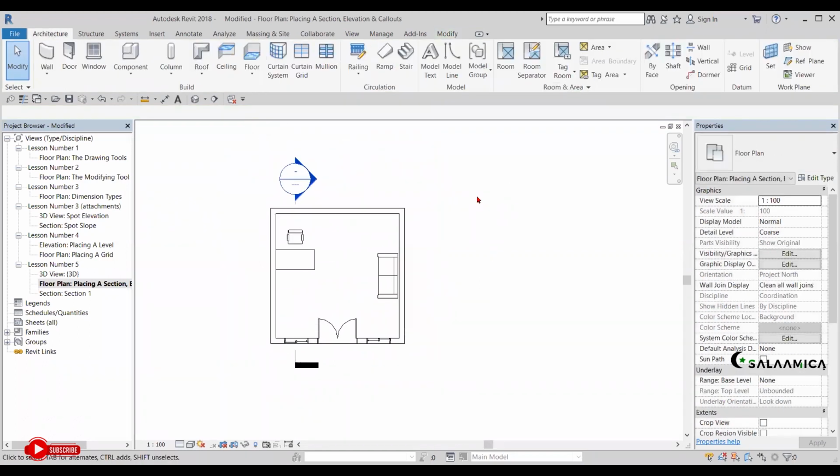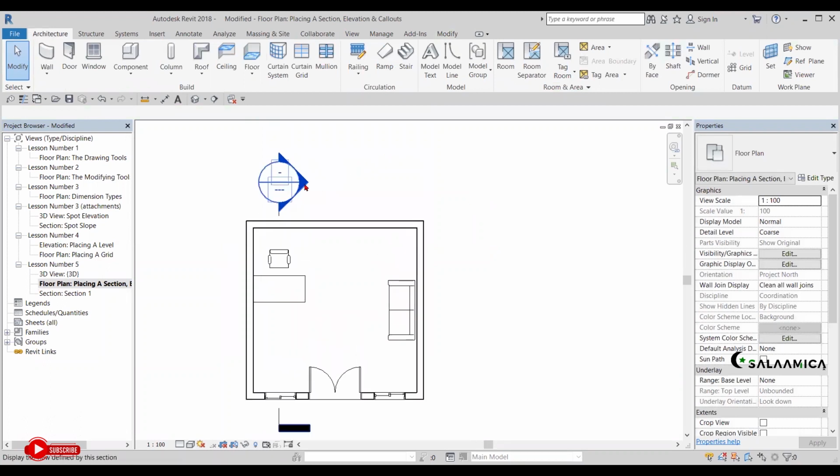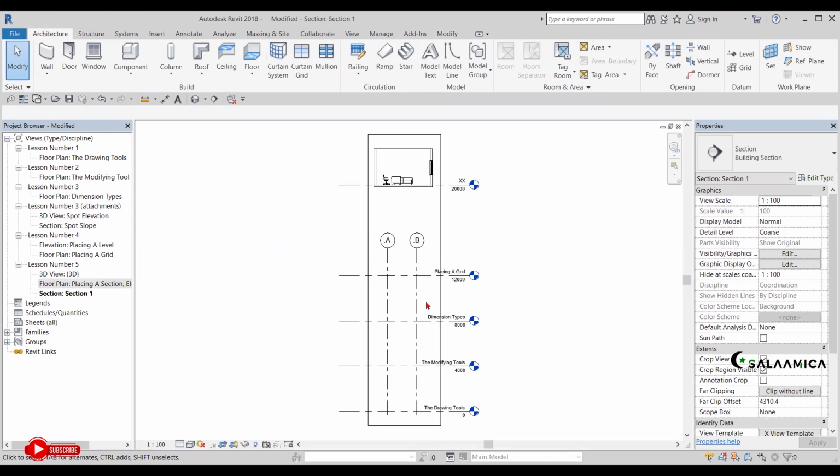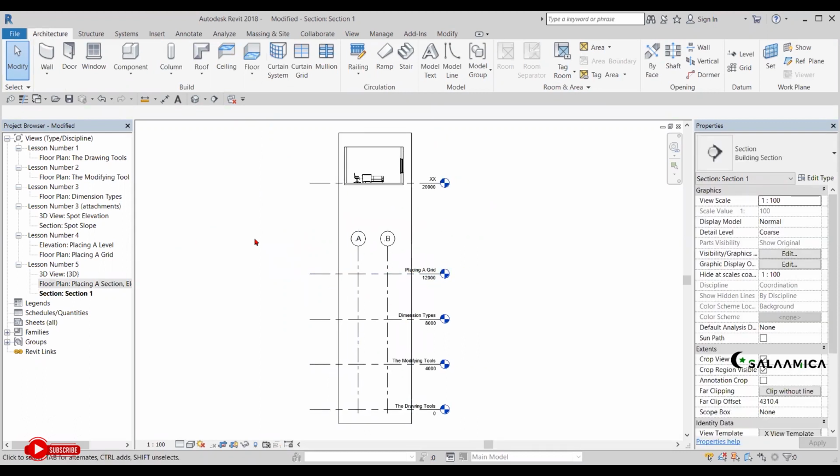Now, how to open the section? You can double click somewhere here. Double click. That's the first one. When you open this, the section is now open.